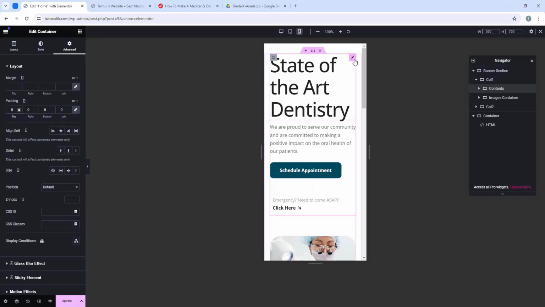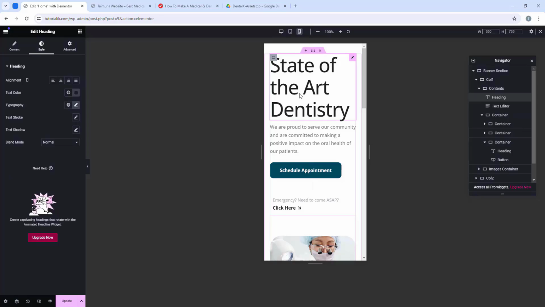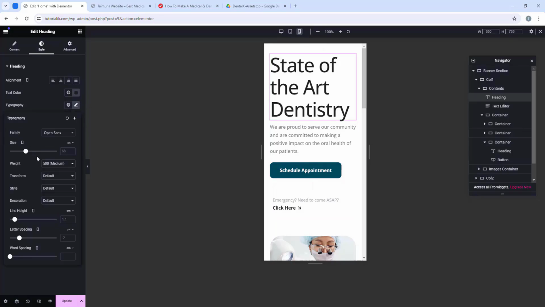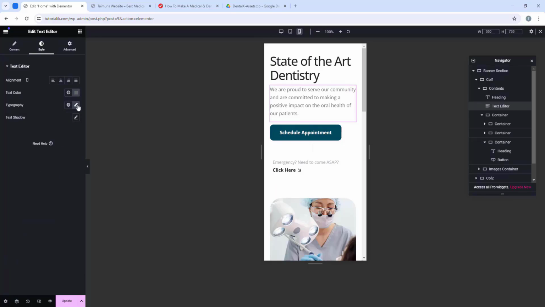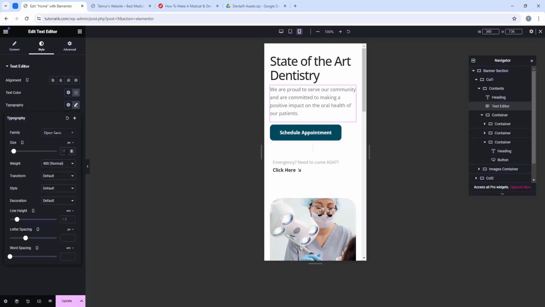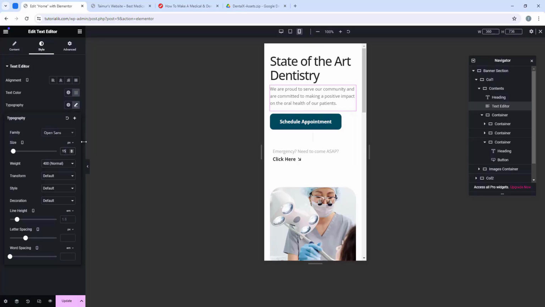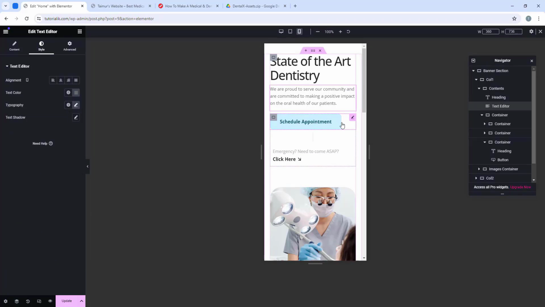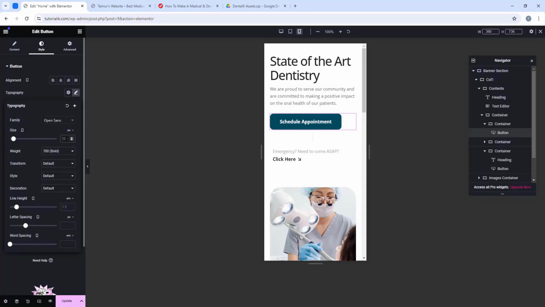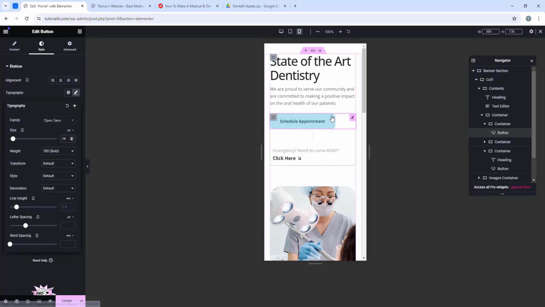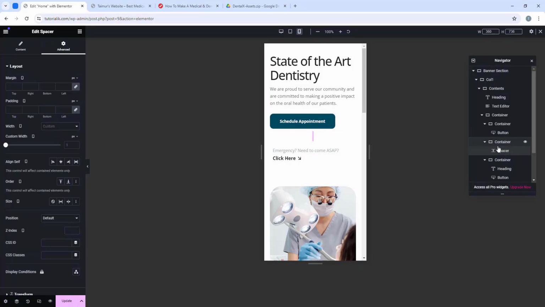Then I'm gonna select this heading, which is very big right now in the mobile screen. From here, I'm just gonna decrease the font size to 44 pixel, and it will be nice here. Also, I'm gonna select this text editor, and in the typography, I'm gonna make this 15 pixel, and it will be good. And then we have our button here. I'm gonna select this, and in the typography, I'm gonna make the font size 14 pixel, and it will be a little bit smaller.